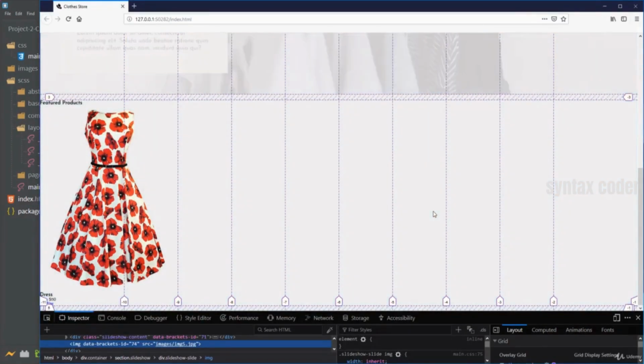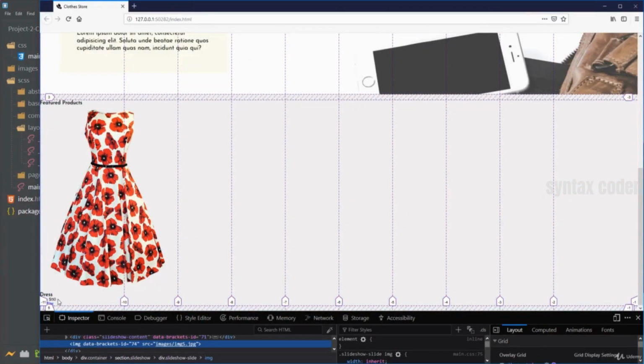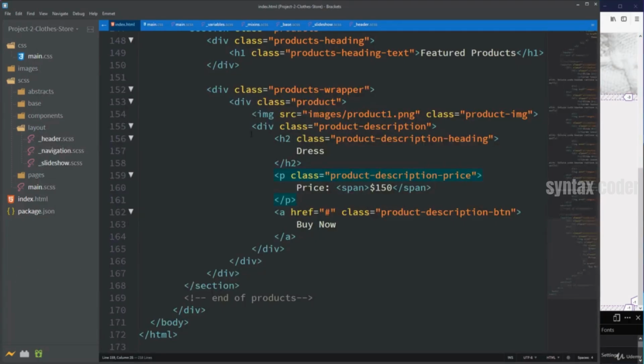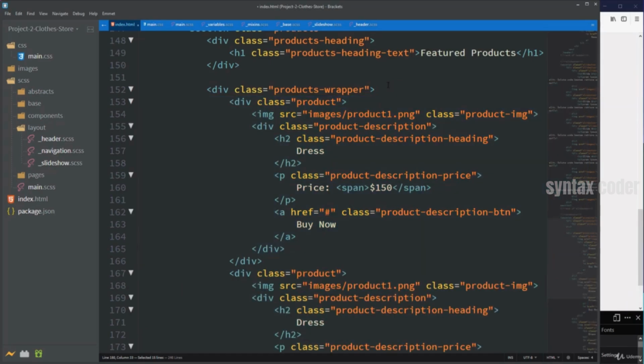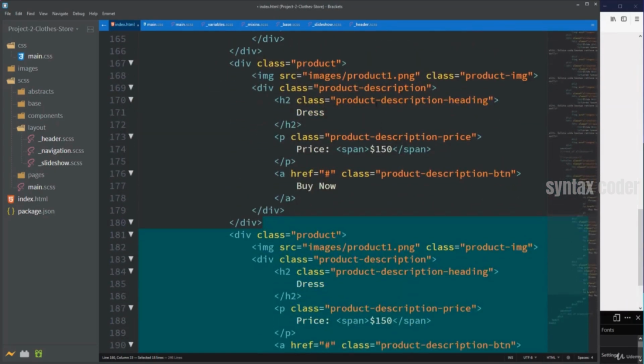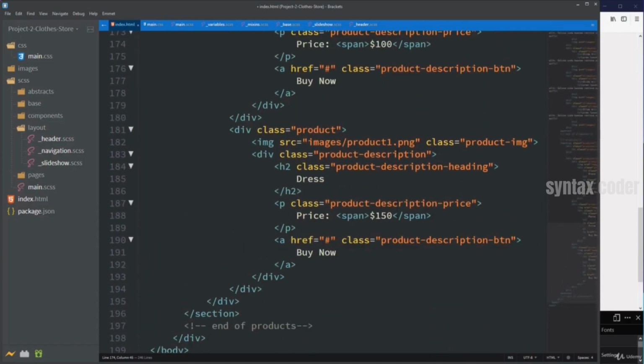Alright, that's it about the first product. Overall we will have 3 of them, so let's go ahead and duplicate it twice. Then change the image names and also the content. We need product 2 here, then pants. As for the price, write $100. Then product 3, shirt, and $50.